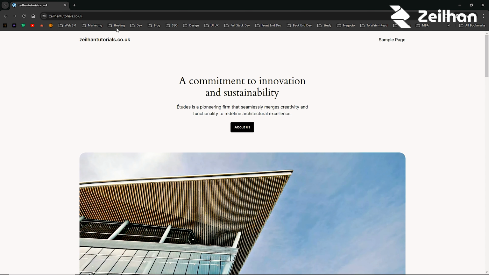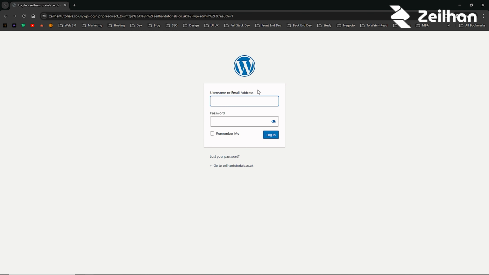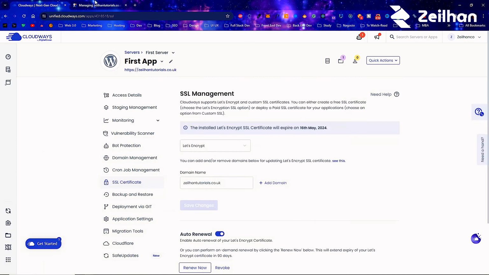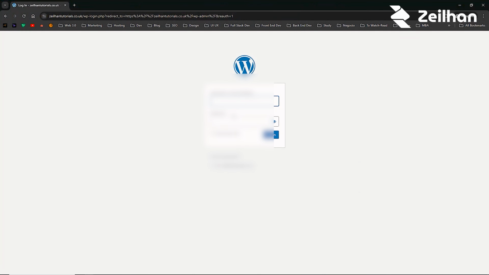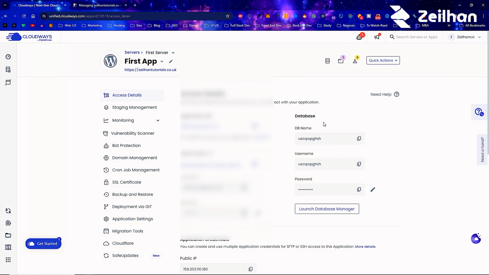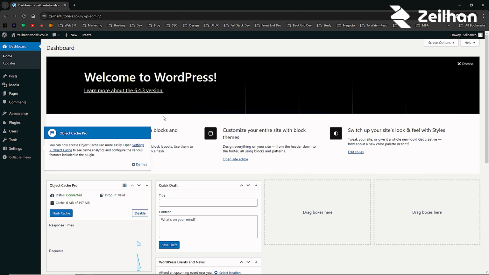And it works. Now to go to your admin address, you're just going to right click here. You're going to say WP admin. Once that happens, you're going to go back to Cloudways, access details, copy and paste your email address, copy and paste your password, and you're going to log in. And there you go. All right, guys.